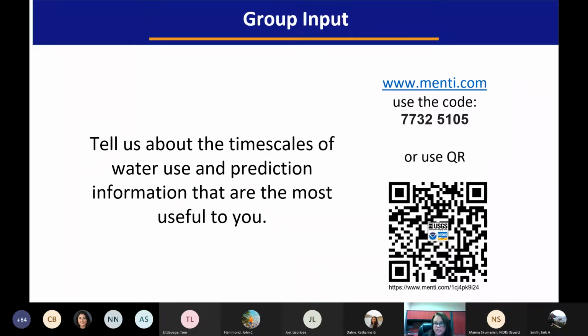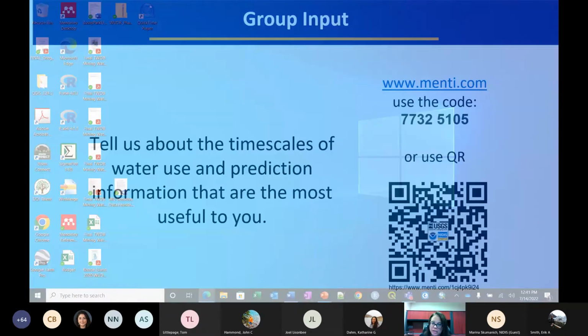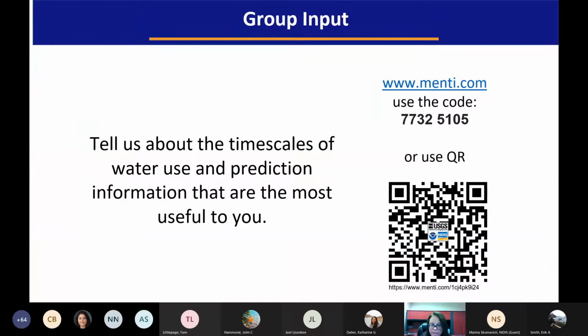So Collins' presentation gave us a great understanding of water use and drought management in Oklahoma. During the breakout sessions in just a few minutes, we'll hear from you about your individual applications. But before we get into those sessions, we have this last question for you related to the timescales most of interest to you related to water use information and prediction. So, all right, take a look. Let's get into that Mentimeter, and we'll look at those results here in just a second.